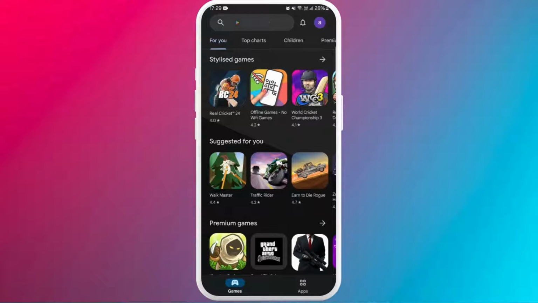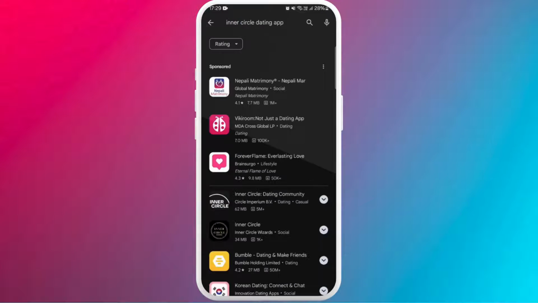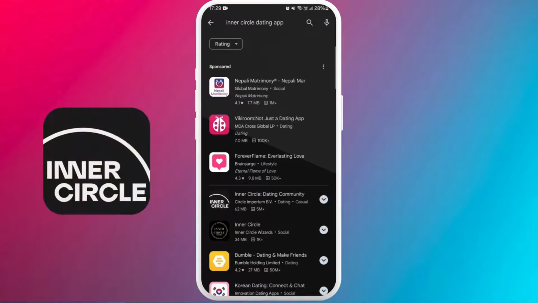Once you're in the store, you can see the search bar at the top of your screen. Tap on it. Now type Inner Circle Dating App. You'll see the Inner Circle Dating App appear in the search results. Look for the official app. It should have this logo.